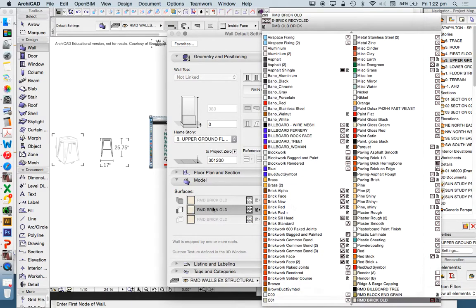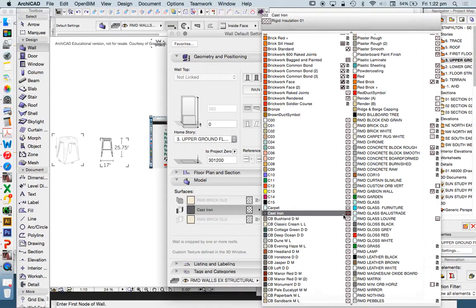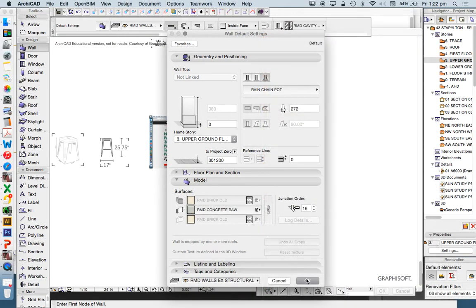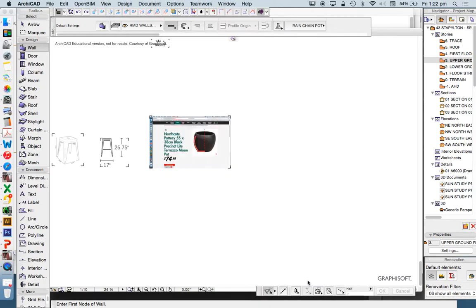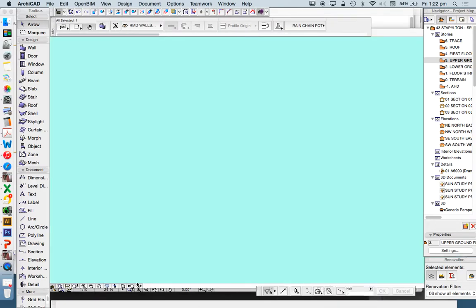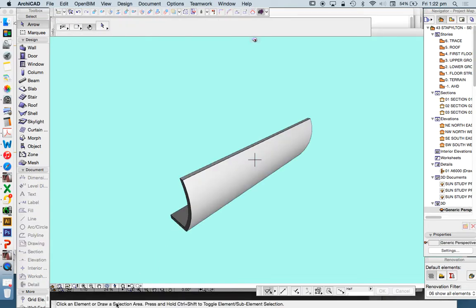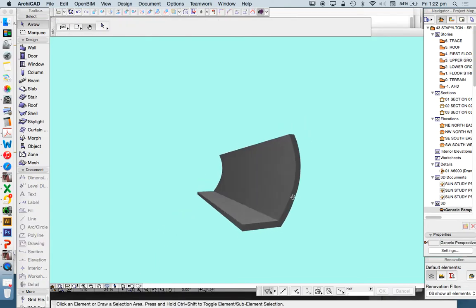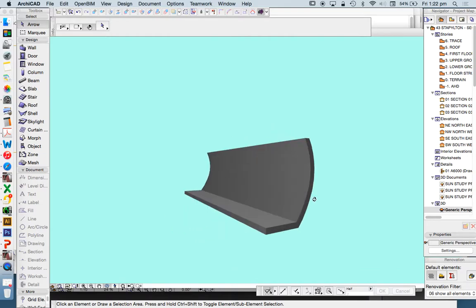So I don't really want that to be brick old. What do I want it to be? I don't really care because I'm not going to see it, but I could call it concrete because that's probably what this pot's made from. Great. Now, if I was to draw this in a straight line, like a regular wall, and have a look at it in 3D, this is the result that I'd get. I'd get a three-dimensional extrusion of my shape.